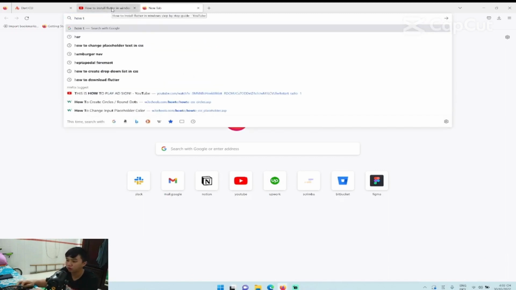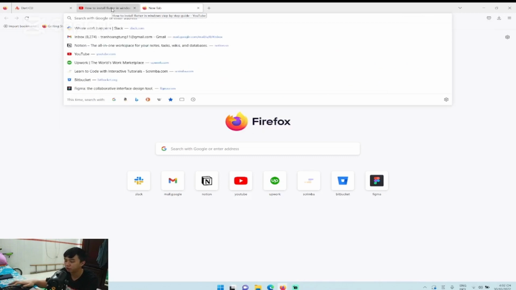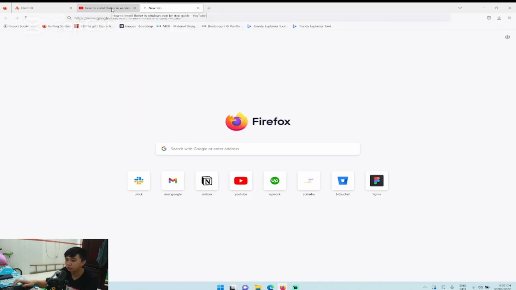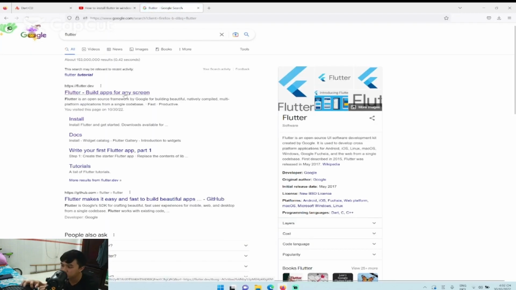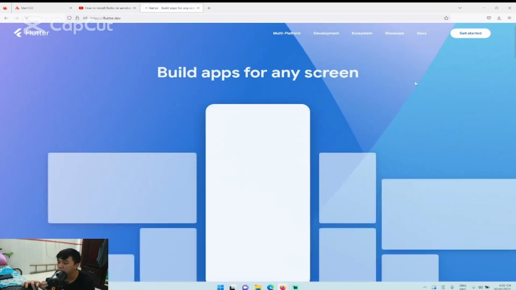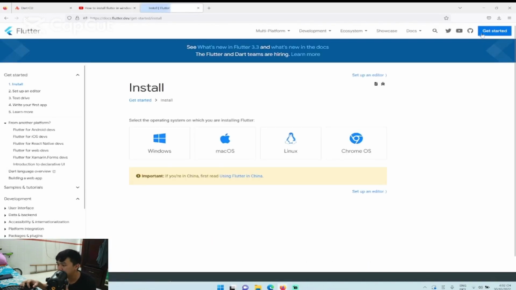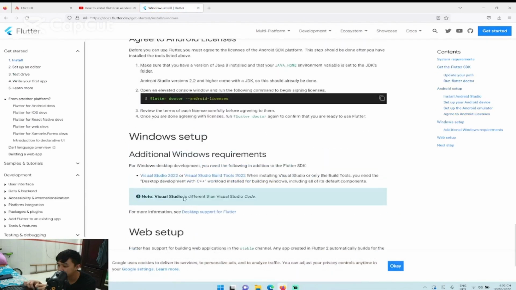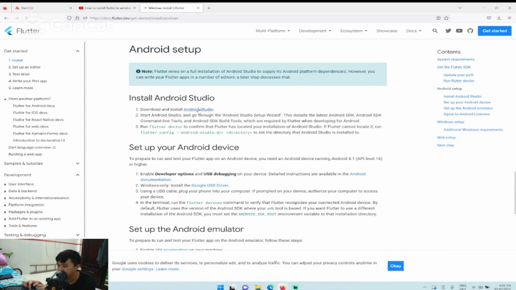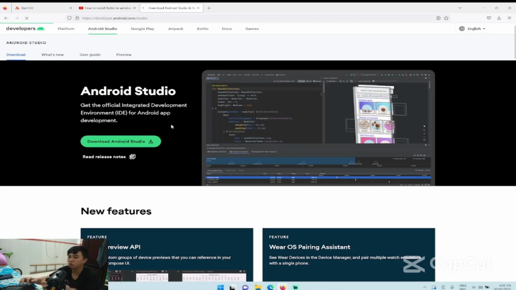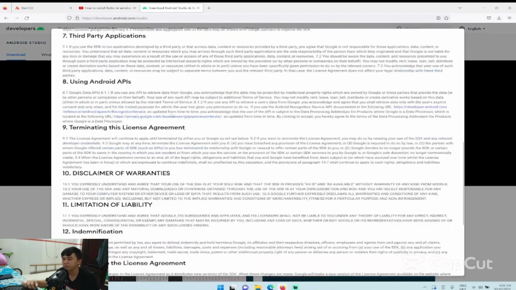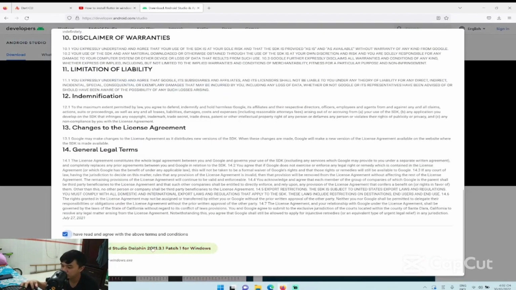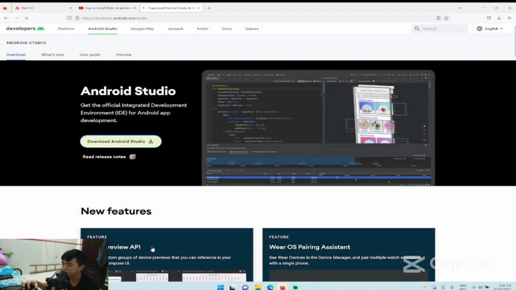How to download Flutter. You go to Flutter.dev, Get started. Set up the editor. We go here and where is it? Android Studio. Android Studio. Download this. Agree with this. Download.